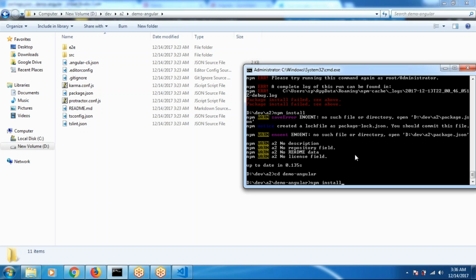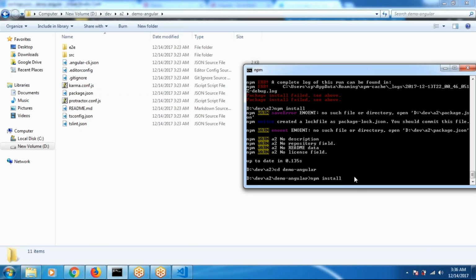If you can see in the previous line over here, I had by mistake tried to run npm install on the A2 folder. That does not have any package.json file, and it promptly threw me an error: no such file or directory, package.json. Let's go ahead and do npm install in this folder.